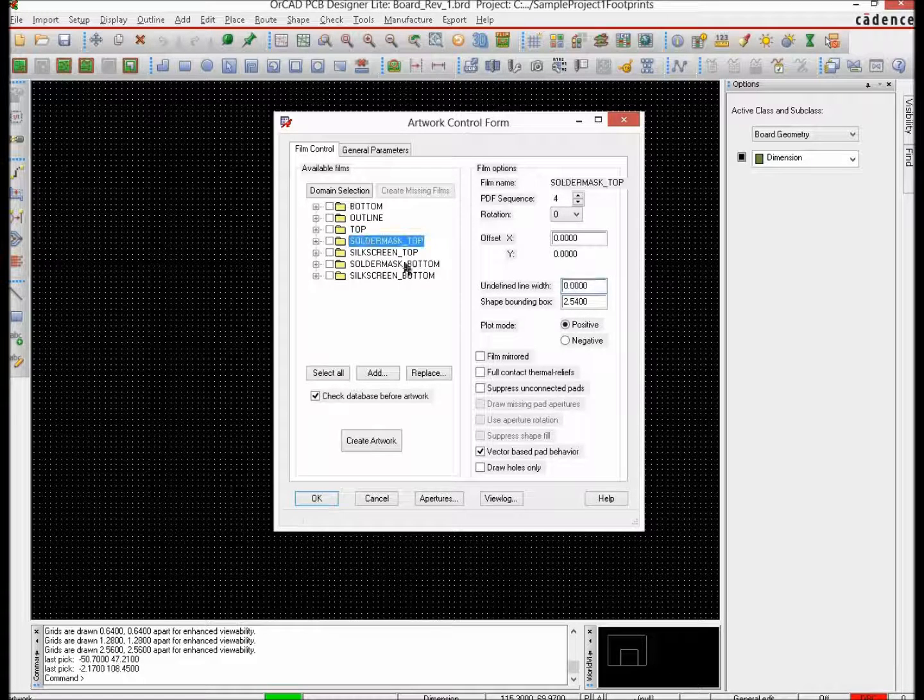1.27, solder mask top 1.27, silk screen top 1.27, solder mask bottom 1.27, and silk screen bottom 1.27. Once we are done with that, and verify again that you have a non-zero value for each of those, it is now that we are ready to generate the artwork.